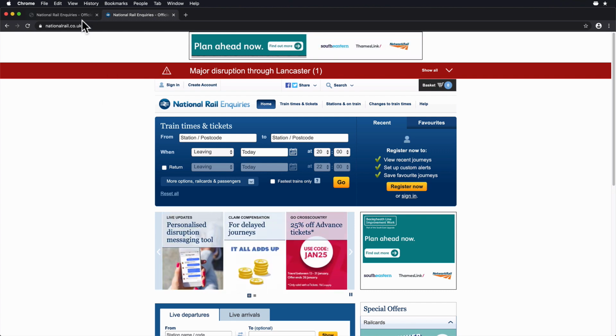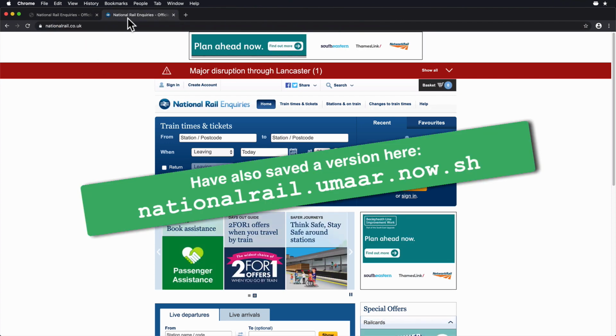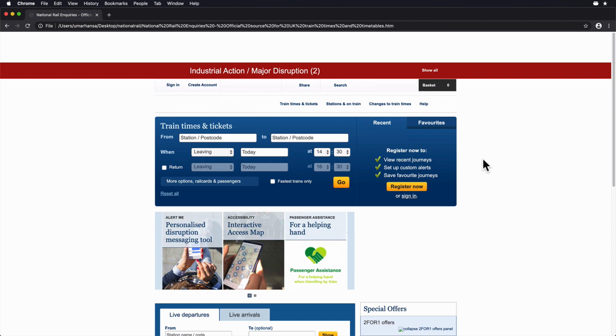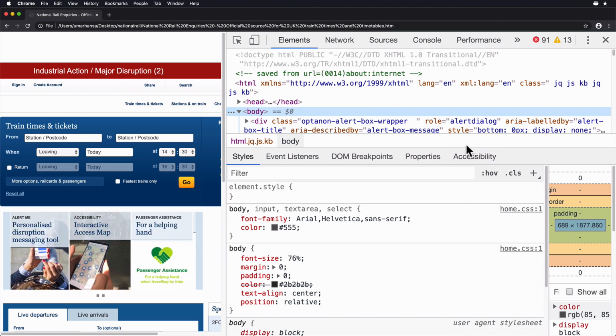So what I've done instead is I've just saved the page when I noticed the bug occurring. Possibly if you reload the page enough, you'll see it, but to make life easier, I've just saved it locally. Here's the saved version of the National Rail website, and we're going to open up DevTools. One of the points of this video is to highlight a workflow-based performance diagnosis.